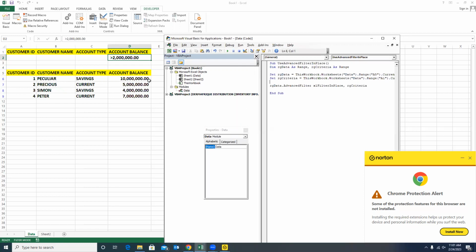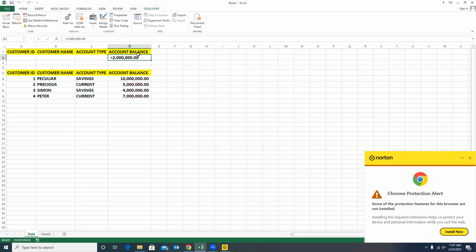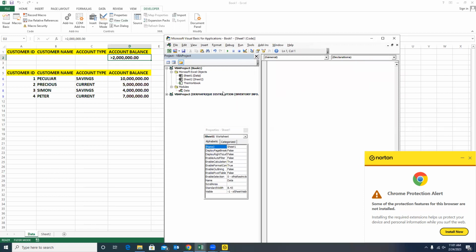If I want to move to Excel, I'm just going to click on this, View Microsoft Excel here. So it will take me here. If I want to go back, I'll just click View Code here to take me back. But this one takes me to a new code window.